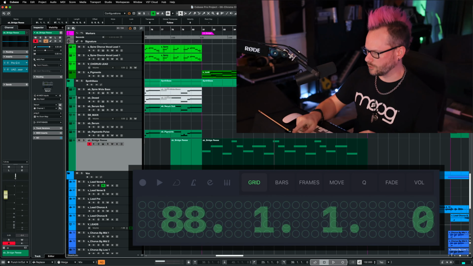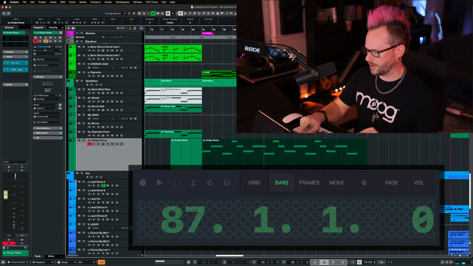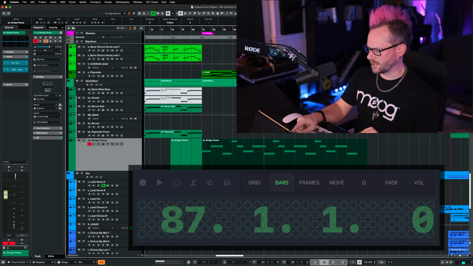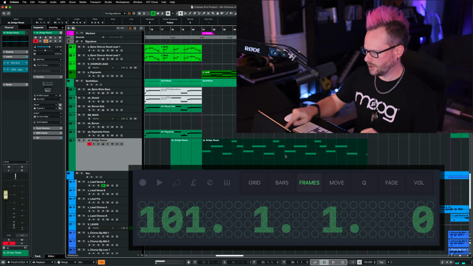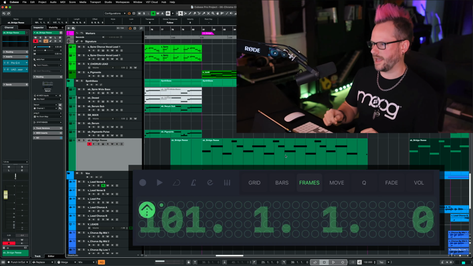And we can go to bars if we want to absolutely move it a bar at a time, if my grid is set to something different, or I can select frames if I want to do much smaller movements. I can swipe down to copy anything that is selected, move over, and then swipe up to paste that selection.